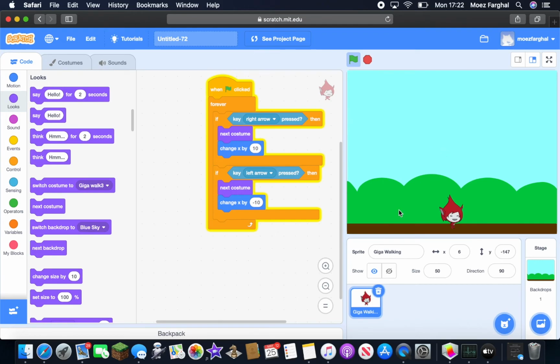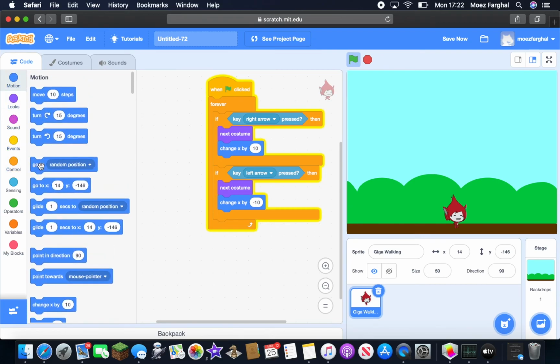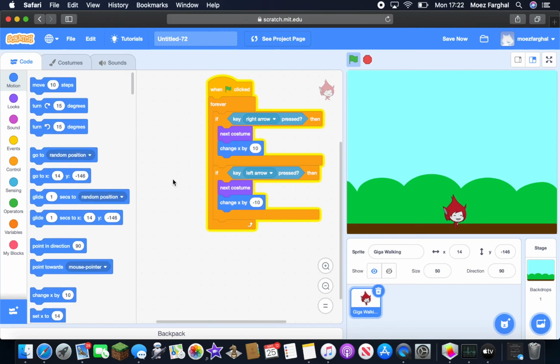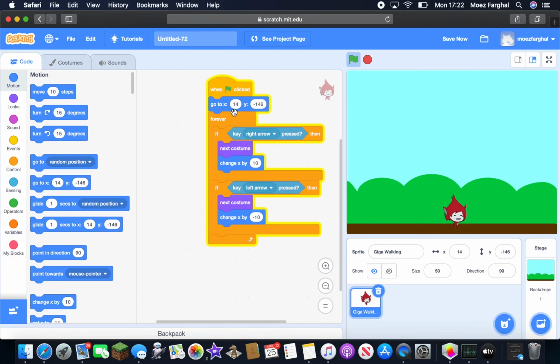Or, in the beginning, we could do when flag is clicked, go to motion and go to this area. So now you see it's moving around, and then I suddenly stop and click the flag. You see, it goes back to there.